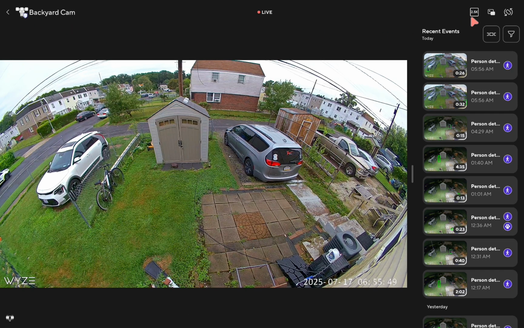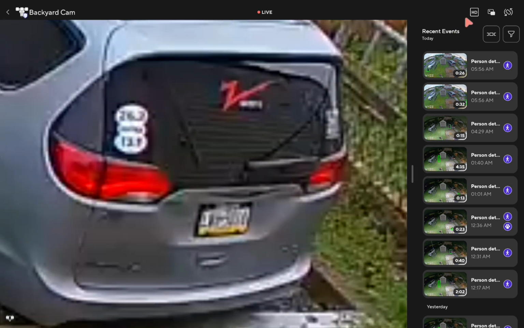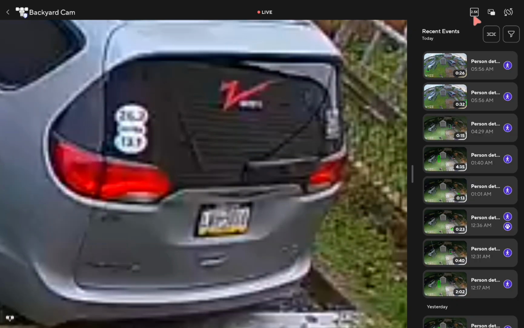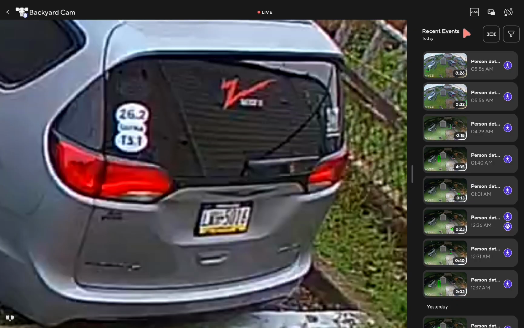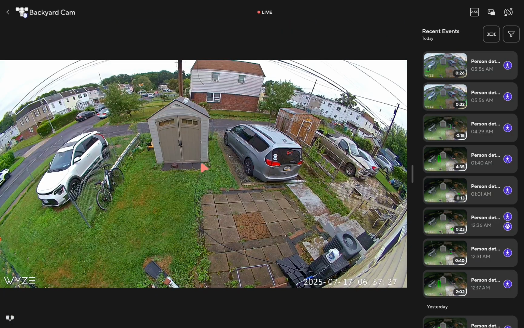You have your quality right here in the top corner, which switches between 1080p and 2.5K, the full definition. And it's only when we zoom in where we see the difference between the 2.5K and the 1080p HD. So right now you can barely see what's on the back of the van, but here the van is about 25, 30 feet away from the camera. You can barely make out what the license plate is.